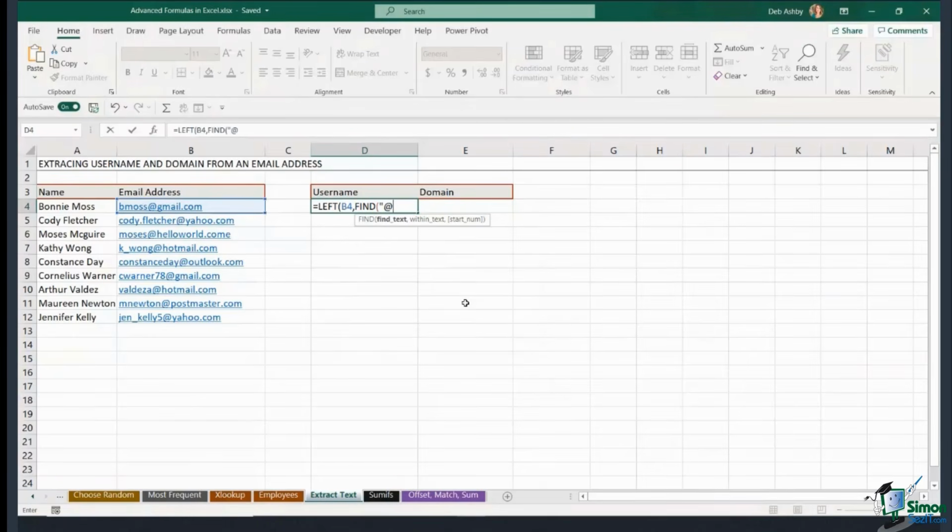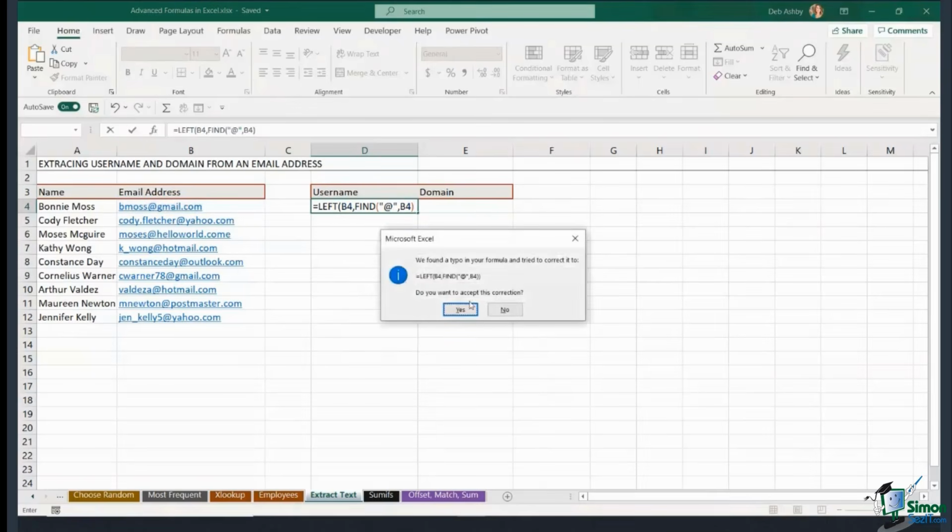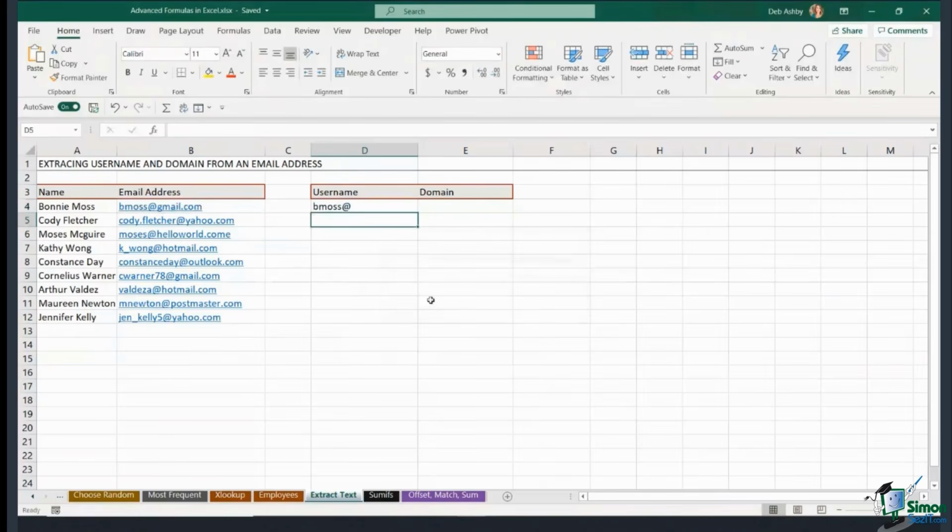Comma. Within text, well, I want you to find it in cell B4. I'm going to close my bracket. So what I'm essentially doing there is I'm looking for the @ symbol. And if I was to hit enter, let's just do that and see what we get. Oh, I need to add another bracket on the end, which I missed. It's done it, but it's included that @ symbol.